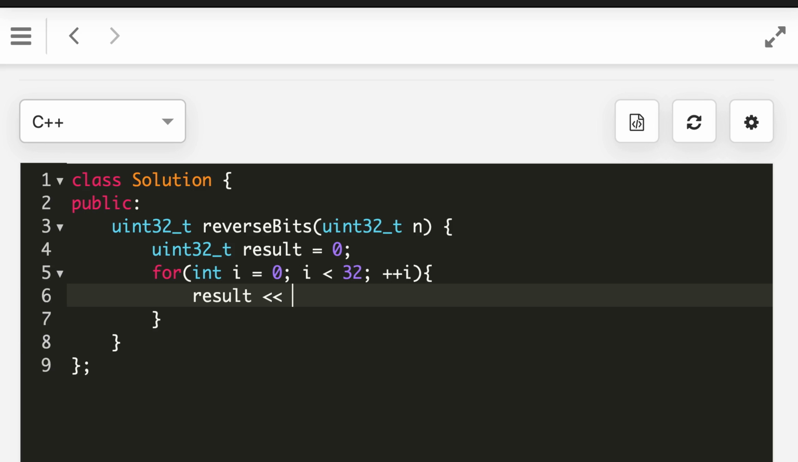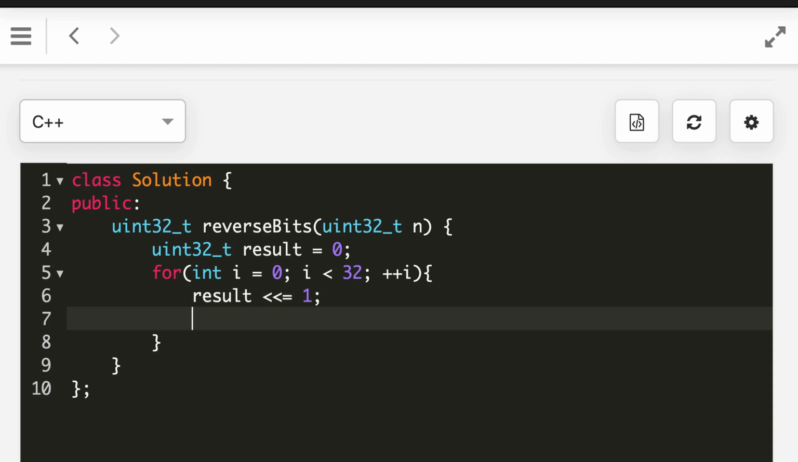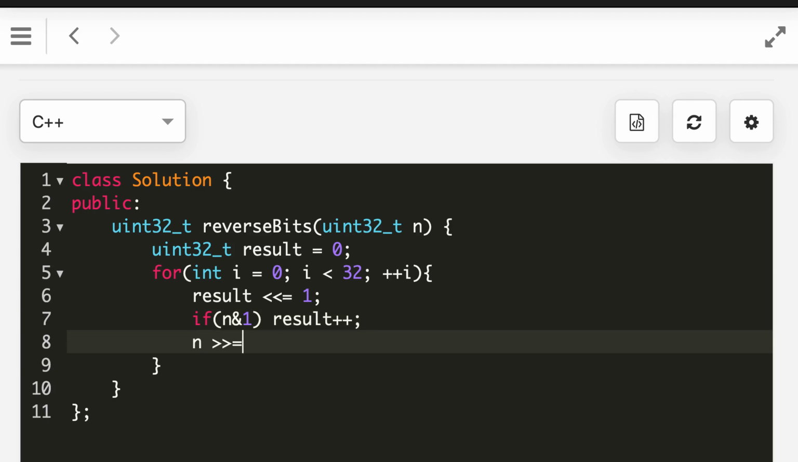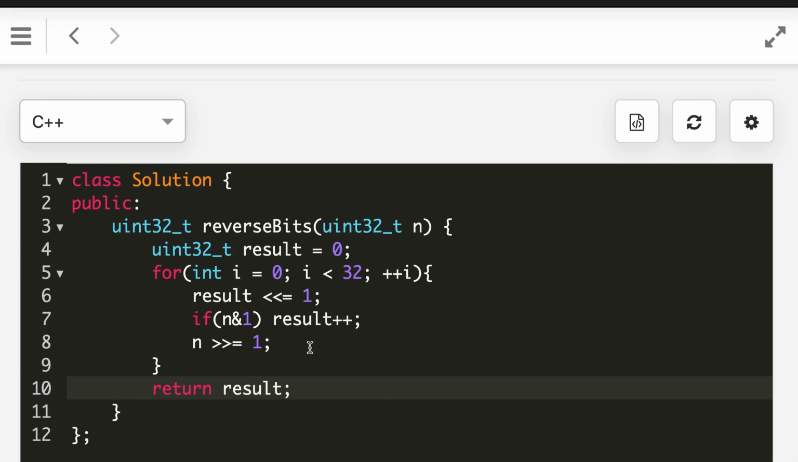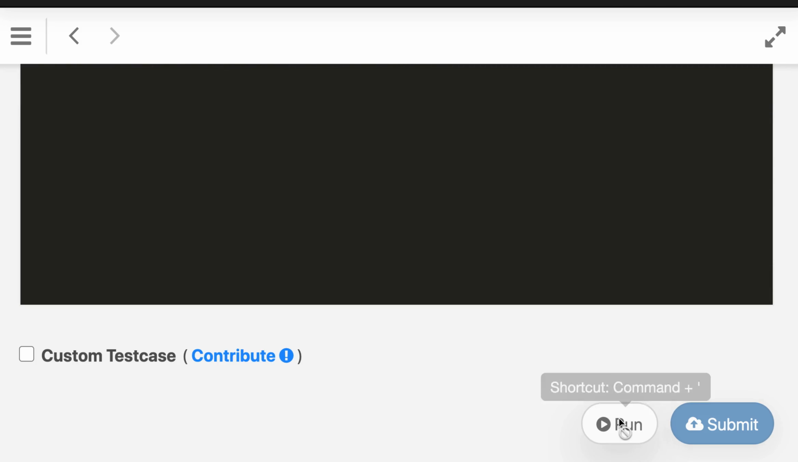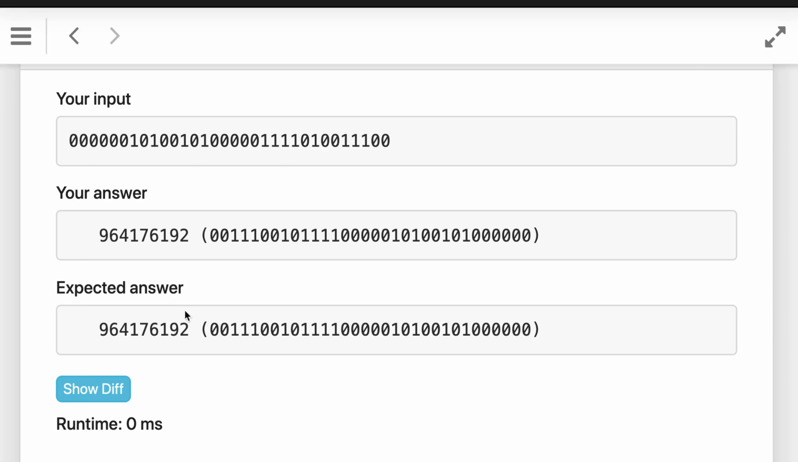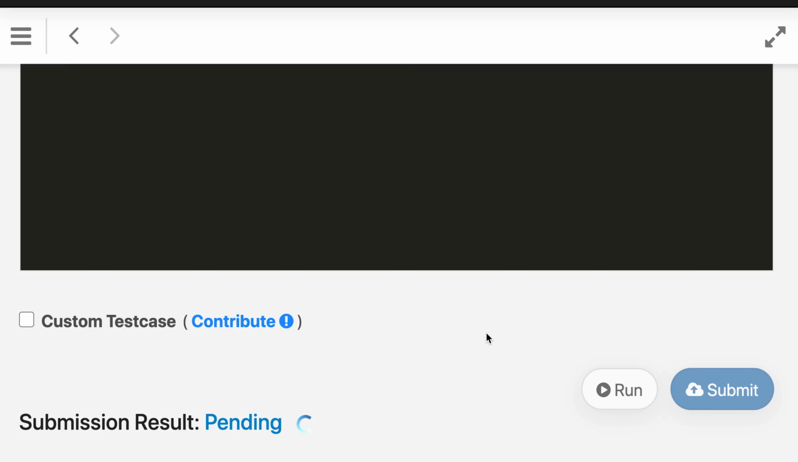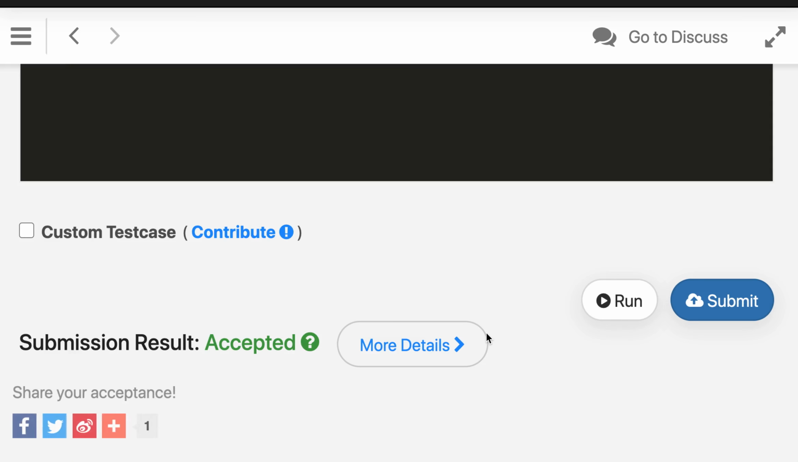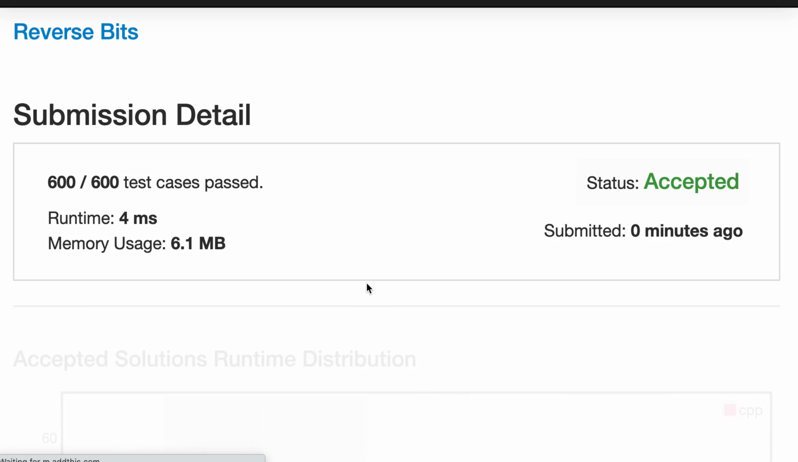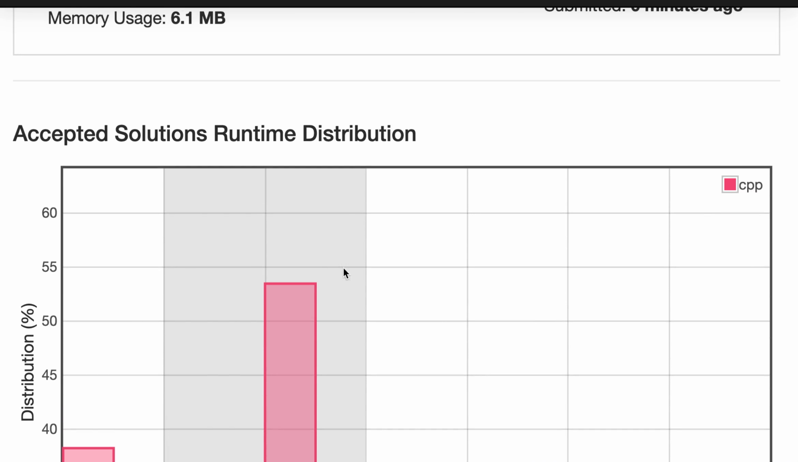So first we left shift result, then we add to it if the last bit was 1. Then we right shift n, and finally return result. So let's try. And expected matches, so let's submit. And the solution is accepted. And it's 4 milliseconds. You can run it a few times, it can become 0 also.